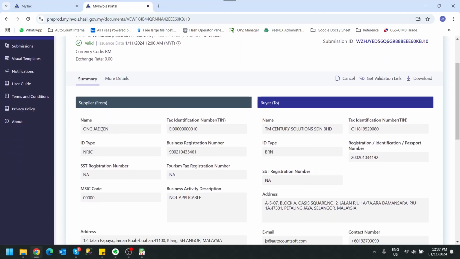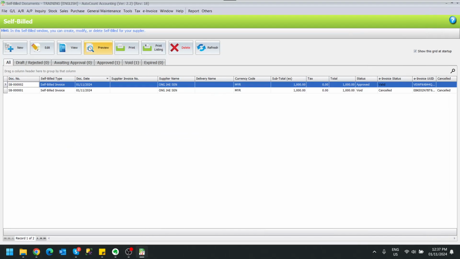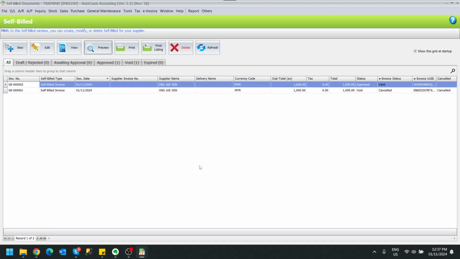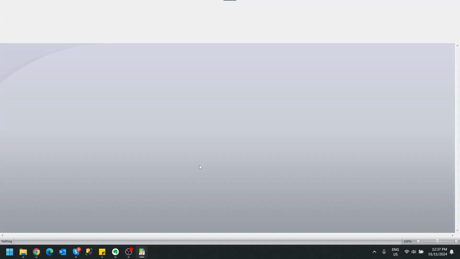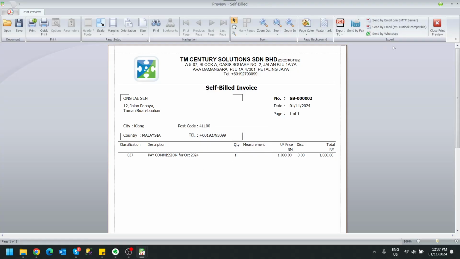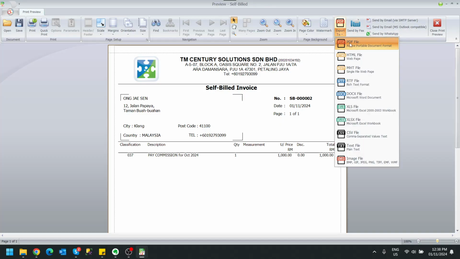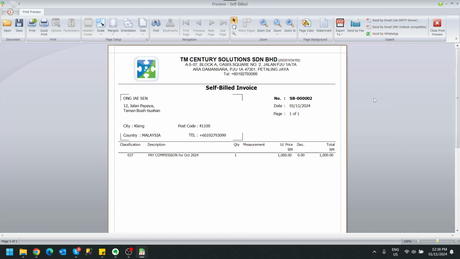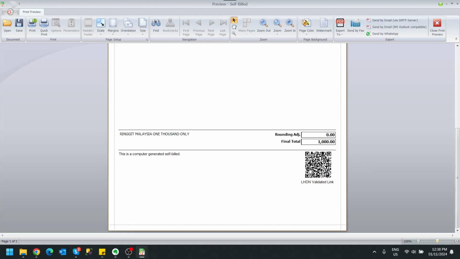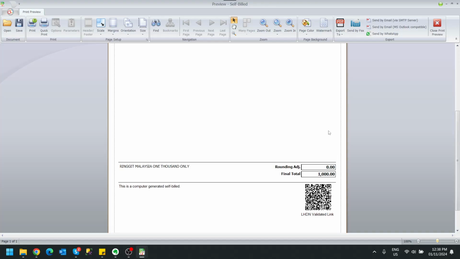The supply is from Ong Jason and the buyer is PM Century Solutions. This is a self bill. Okay. So you can also preview the self bill. A digital version can be generated. You can export to PDF or you can send by email to the person that you wish to, which is the Ong Jason. And a QR code will also be included at the bottom section of this self bill printout.